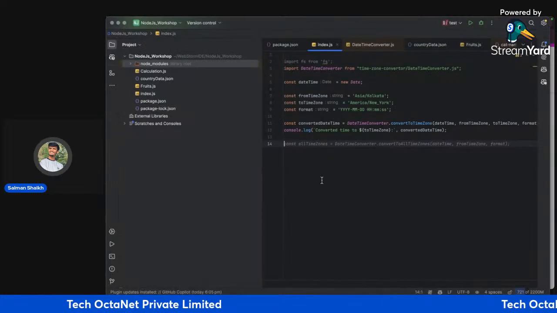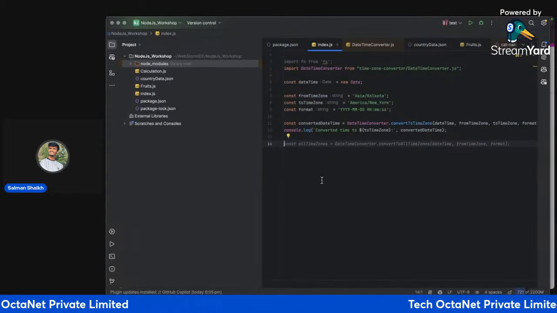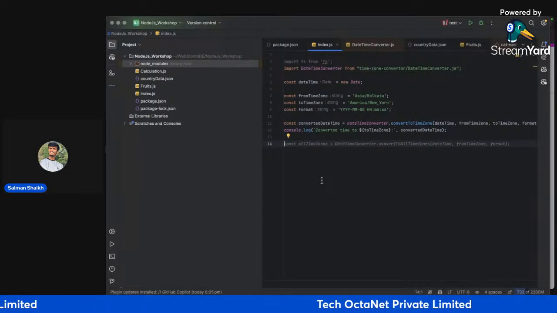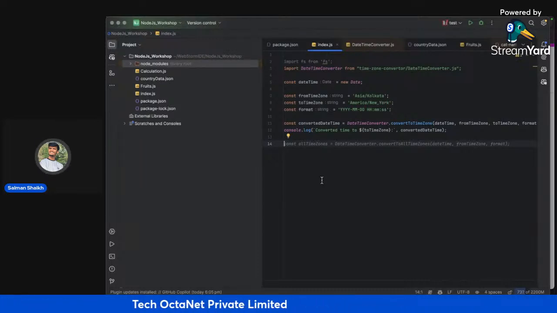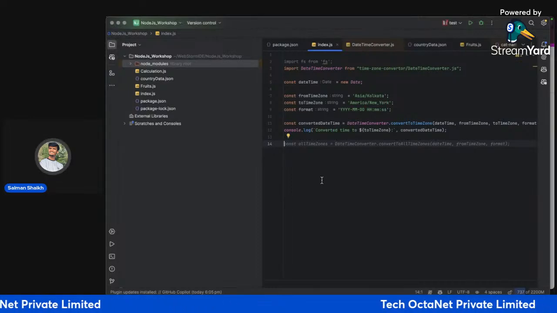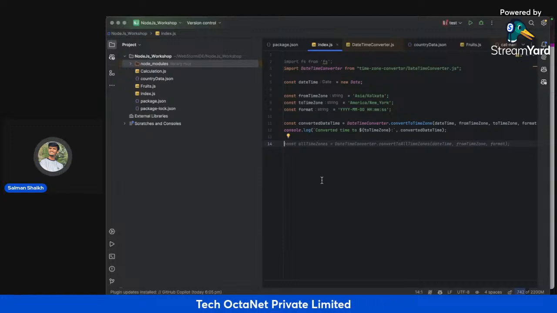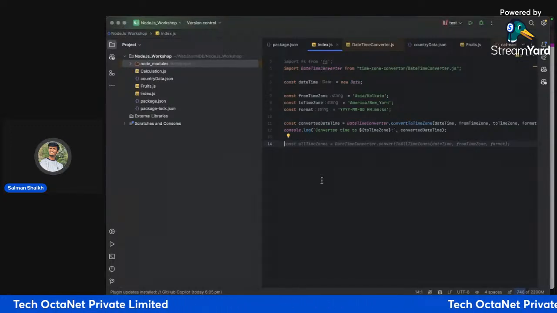So now let's do one thing. We'll create an HTTP server now. You know what is an HTTP server? It's a web server. So we'll use the HTTP module, and we'll build a world clock with it. Okay, so yeah, we'll do that.